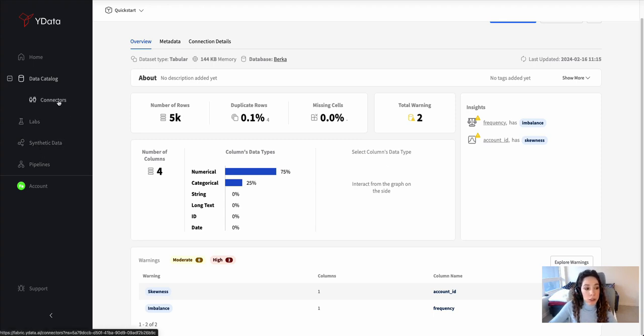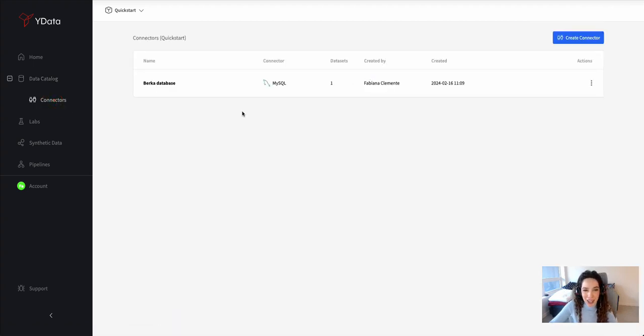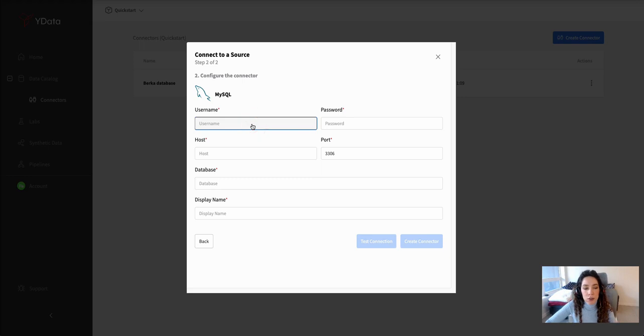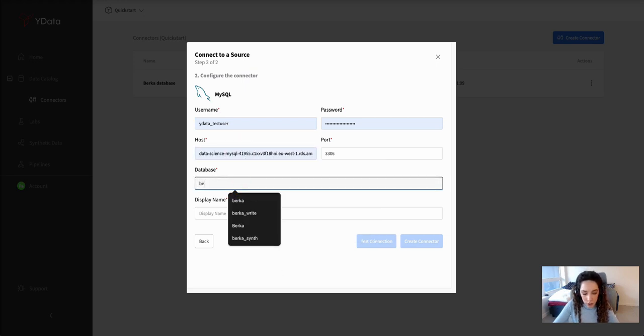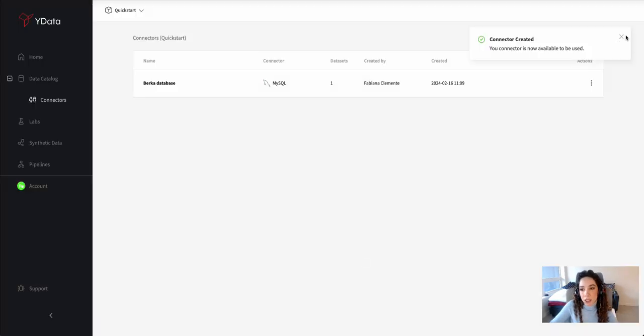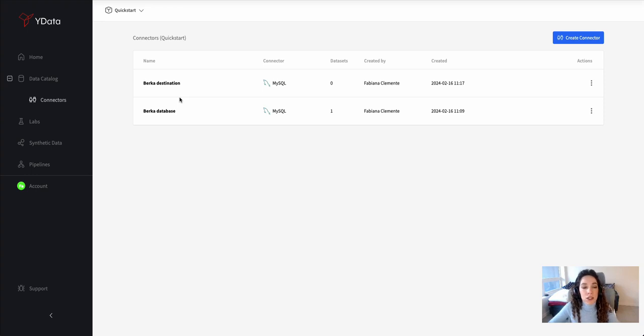For that, we will need a destination connector if we don't want our original data replaced. And that's exactly what I'm going to create now. So click and create connector. I can create a connector either to a blob storage or even to another RDBMS. I'll be selecting the same type of RDBMS, just a different destination database and schema. Give it a name. I won't test the connection now because I know it's a valid connection. Click and create connector. And as soon as the connector is created, the destination connector or where I want to offload my synthetic data, I'm going to jump into the synthetic data tab.